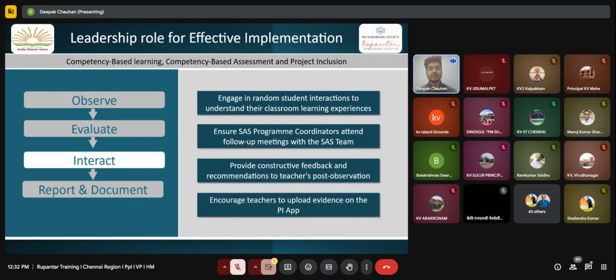Ensure Shri Aurobindo Society program coordinator attend follow up meeting with SCST. जो भी आपके स्कूल के coordinators हैं अलग अलग programs के लिए, जब भी meeting schedule की जाएंगी, so obviously it is their responsibility to be part of those meetings, but you have to ensure they are part of those meetings, right?